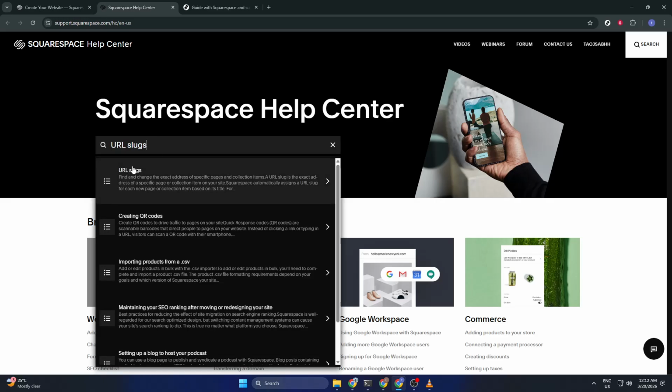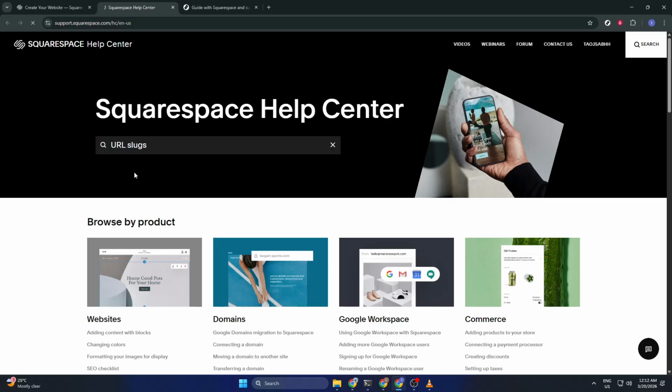Now, type URL slugs into the search field. As you type, you may see suggestions appear. That's normal. A quick note on terminology. A URL slug is the last part of a page's web address, like the words that come after your domain. Clean, descriptive slugs are important for clarity and can help with search visibility. Keep your spelling simple here. The Help Center will match the phrase easily.